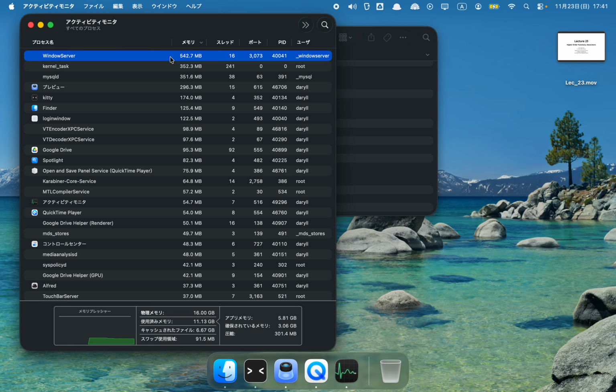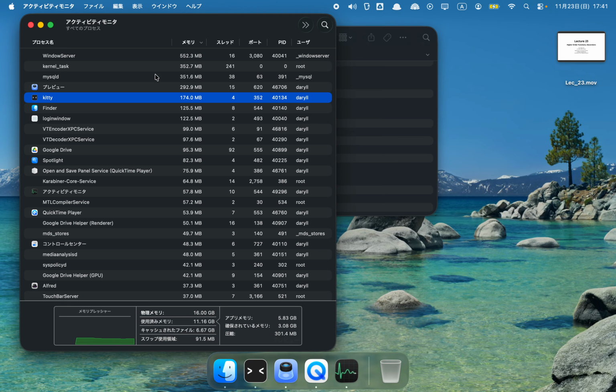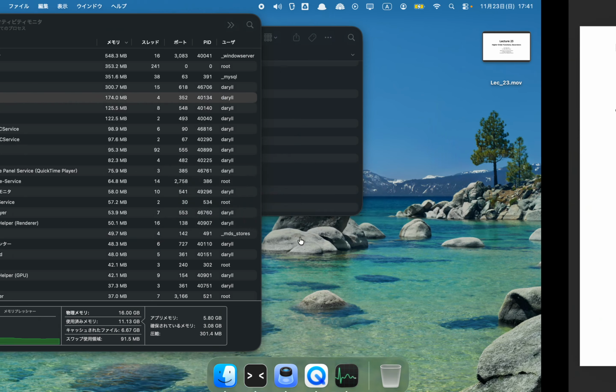In Linux, I think there's something similar. Try to search up how you can find the activity monitor equivalent of Linux. If you're using a Mac, it's the activity monitor. Okay, so back to the lecture.